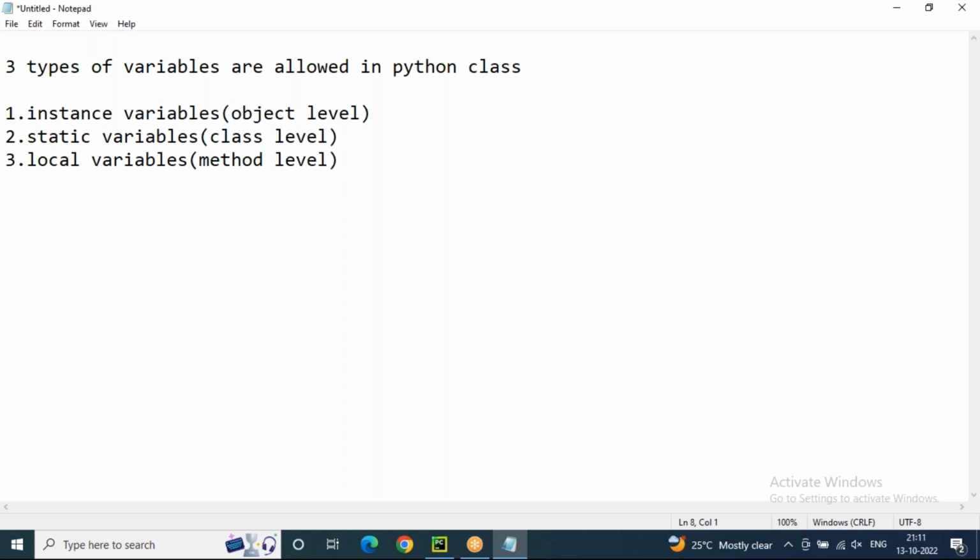Instance variables are object level. Static variables are class level. Local variables are method level. So these are the three types of variables allowed. Just like the three types of variables, there are three types of methods also. Later we'll discuss the three types of methods. First we'll talk about these types of variables in today's lecture.